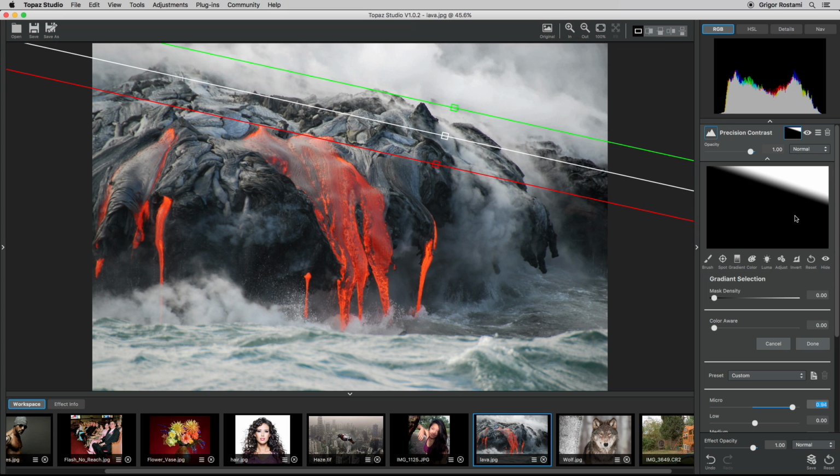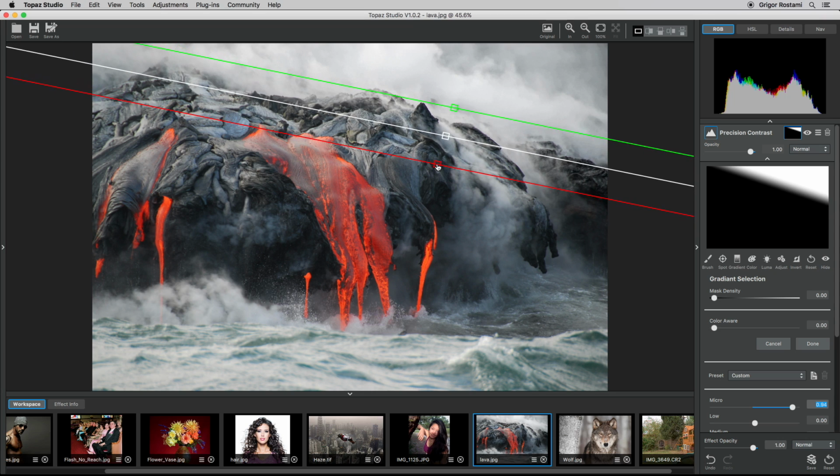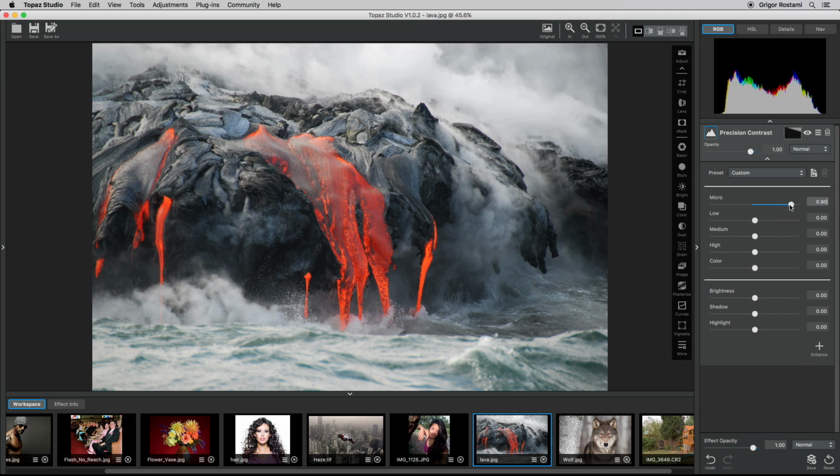So you can see that now the mask on the right side of the frame is showing you where it's going to be affecting our image. And once I click on done, I can really manipulate that as much as I want without having to worry too much about what the rest of my image is going to be doing.